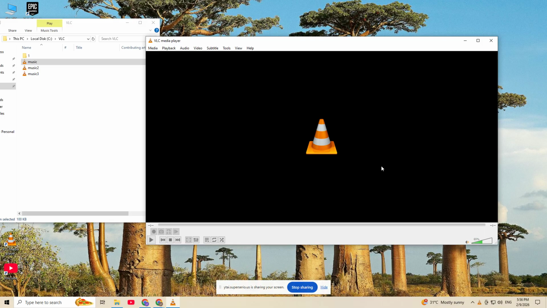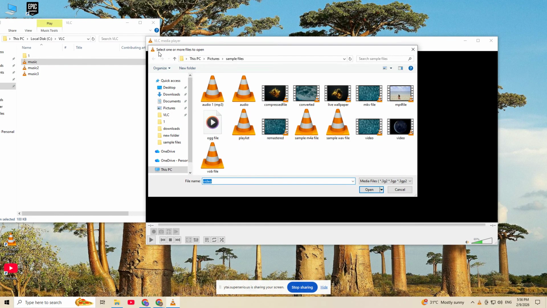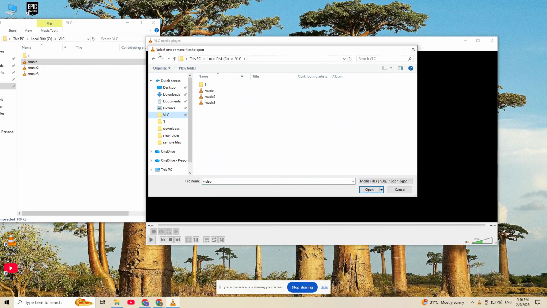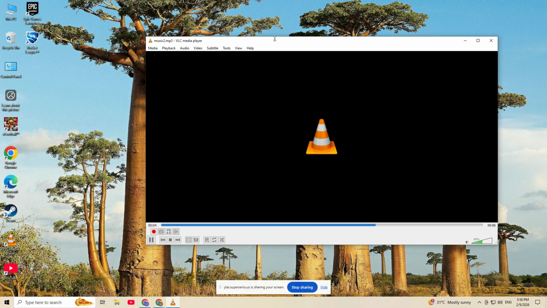Now let's move on to a slightly more advanced method, which is useful if you want more control. Open VLC Player, and from the top menu, click on Media. From here, click on Open File if you want to add a single music file, or Open Folder if you want to add multiple songs at once. Browse to the location where your music is stored, select the file or folder, and click Open. VLC will then load the music and start playing it. This method is helpful if you prefer using menus instead of drag and drop.